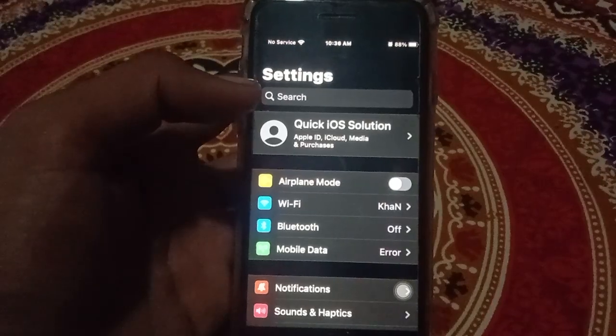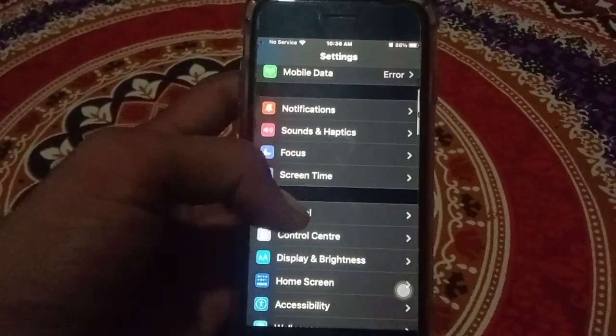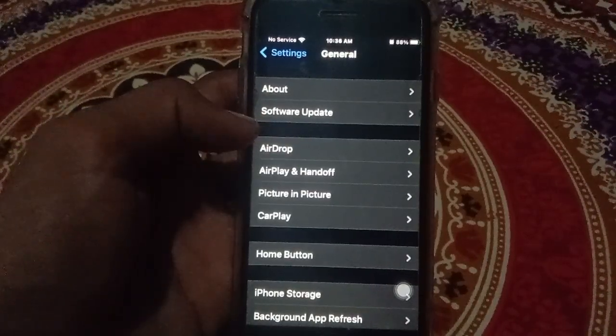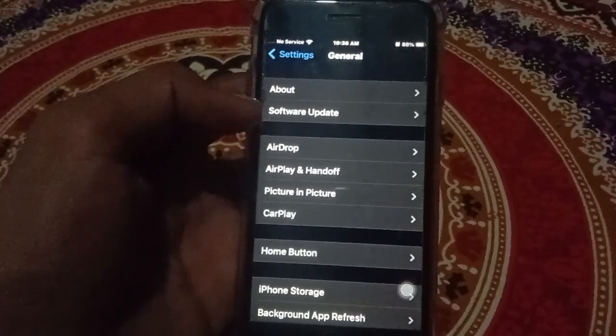Then last solution, update to the latest iOS version. Open the Settings, click on General, click on Software Update, and update your iPhone to the latest iOS version. You must update your iPhone.